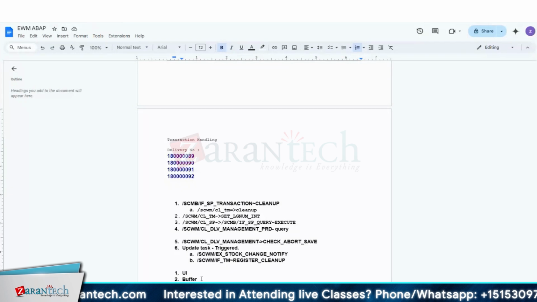Then if it is not there in the buffers, it will make a request to the database, okay, I want to read this data. Then the data would be queried from the database and loaded back to the buffer, and from buffer, it would come to UI. And then in the same way, your updates would be triggered.